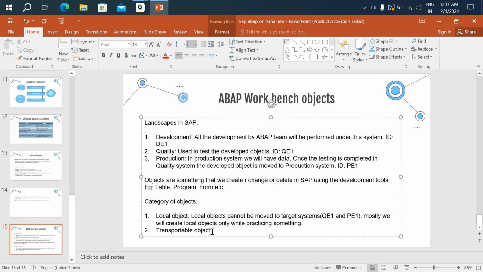Then we have transportable objects. As the name says, these objects can be transported to the target systems. So it's not complicated at all: local objects and transportable objects. While creating an object, you will get a pop-up asking whether it should be a transportable or a local object. You just need to select that button. That's it. Selecting that button will make it either transportable or local. We will not do anything special to make it local or transportable.